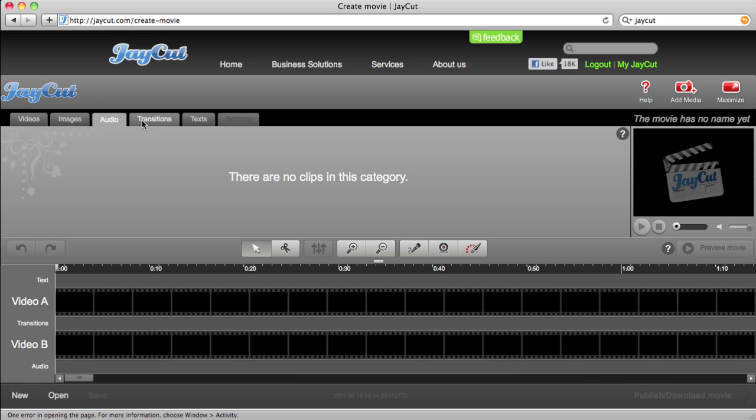And right now what we see is that we don't have anything in our library of content. What we need to do is import some video, some image, some audio. The way to do that is to go to this Add Media button over here, sort of towards the top right of the editor. I'm going to click Add Media.